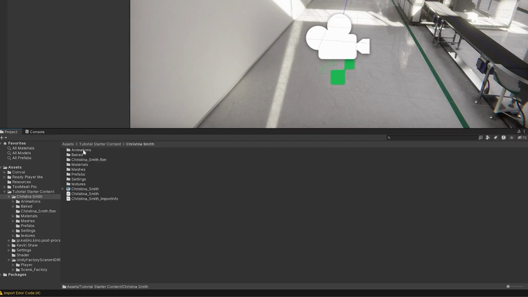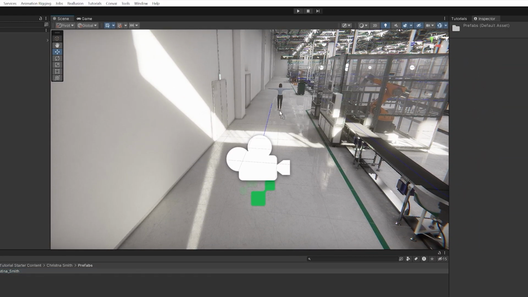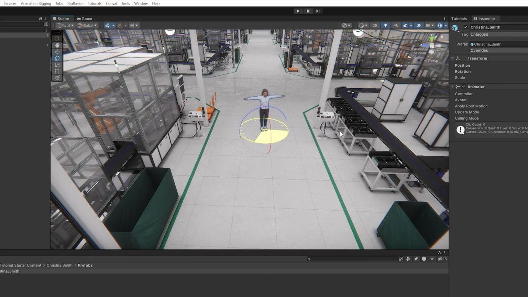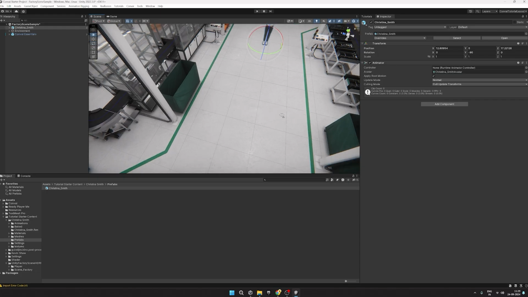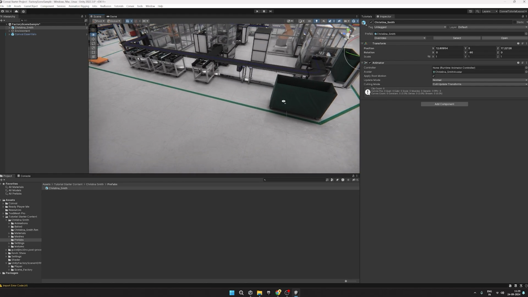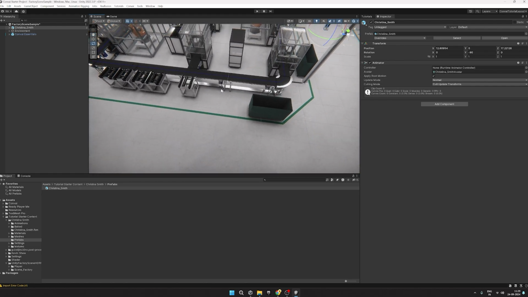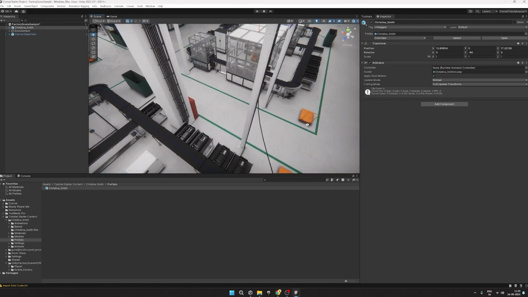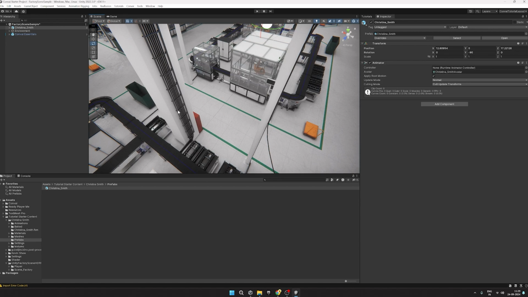Christina Smith, who's our tour guide, and we'll drop her prefab from the prefabs folder into the scene. For our narrative flow, we want the start section to trigger once the player approaches the character, and then the conveyor belt section to trigger when the character reaches here, and finally the assembly line section to trigger when the character reaches here. So let's do that.